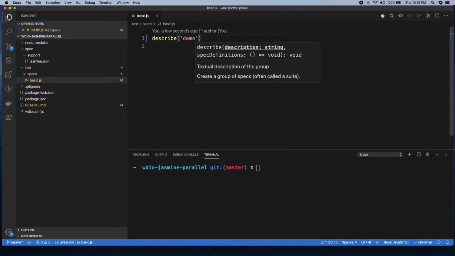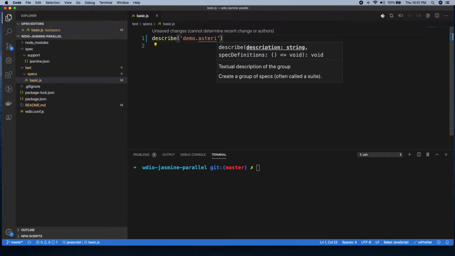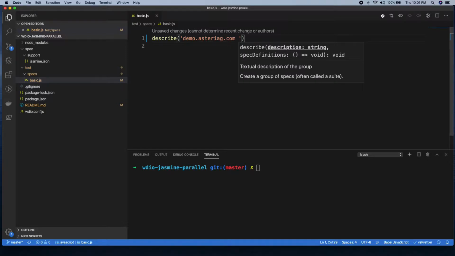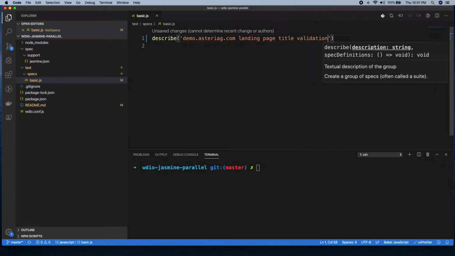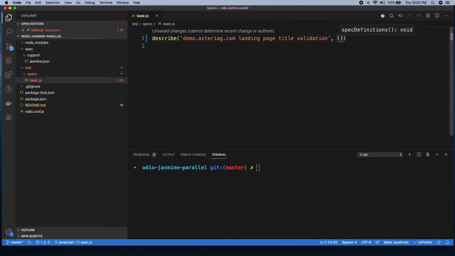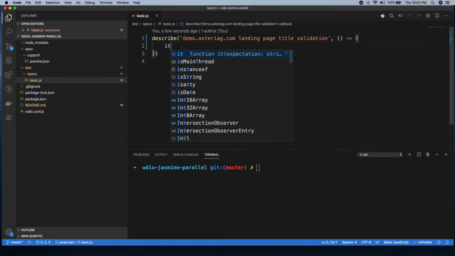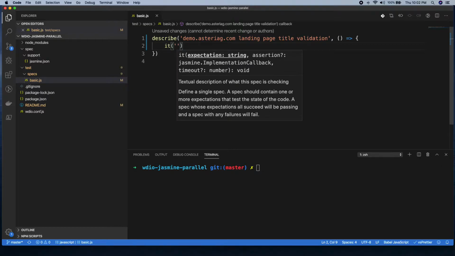I'm going to put demo.g.com landing page, title validation, for example, and let me write our first step. Let me put description.